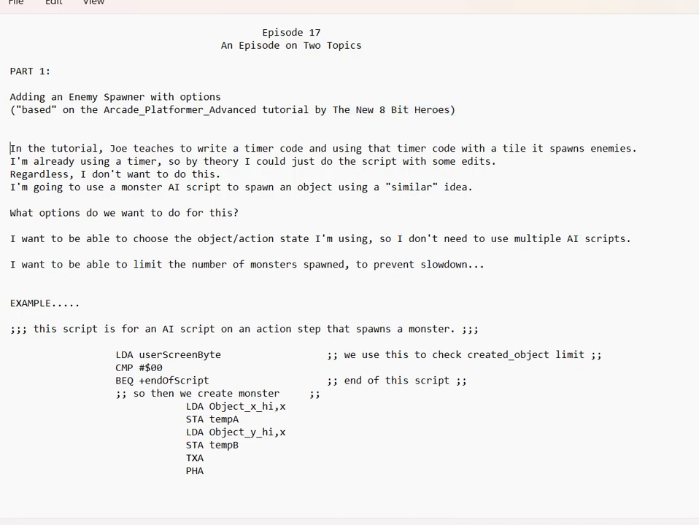In the tutorial, Joe teaches to write a timer code, and using that timer code with a tile it spawns enemies. I'm already using a timer, so by theory, I could just do the scripts with some edits. Regardless, I don't want to do this. I'm going to use a monster AI script to spawn an object using a similar method.